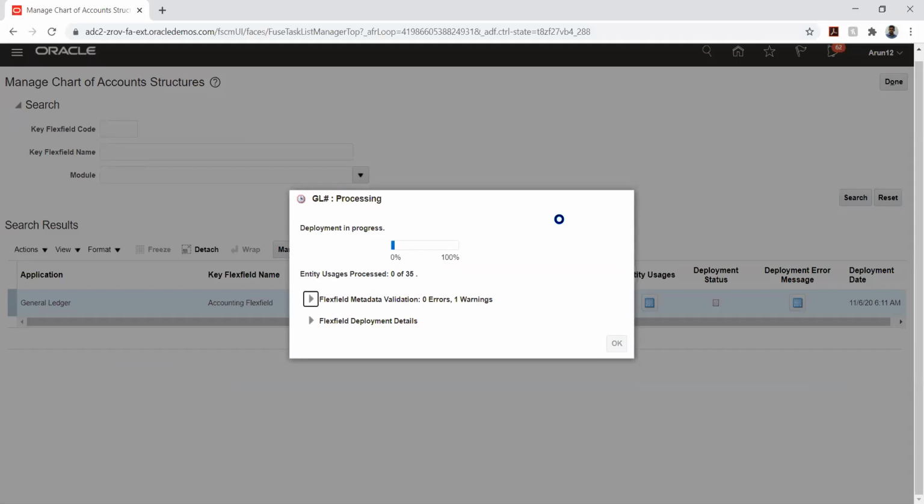This compilation or deployment is not for our chart of accounts or our particular structure. This is for the entire instance. So let's say we have 10 different chart of accounts, which means the system is going to consider all these 10 chart of accounts.